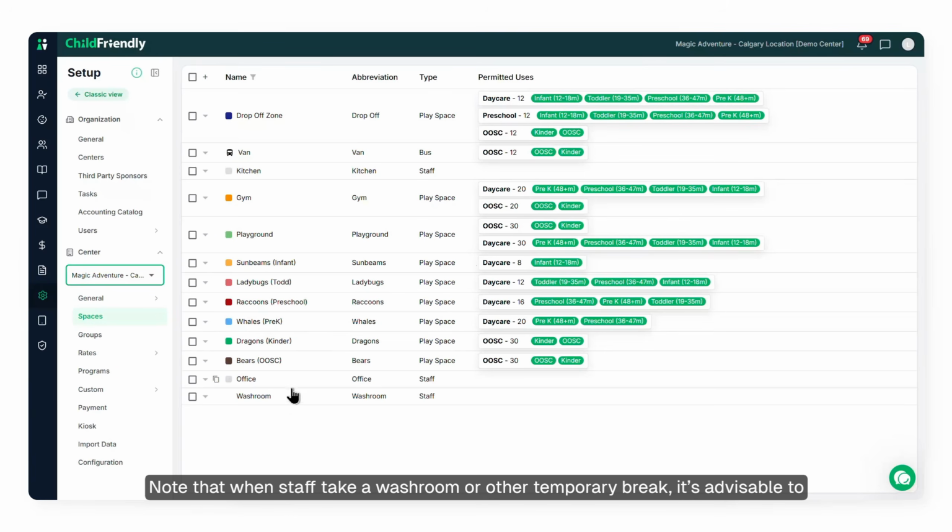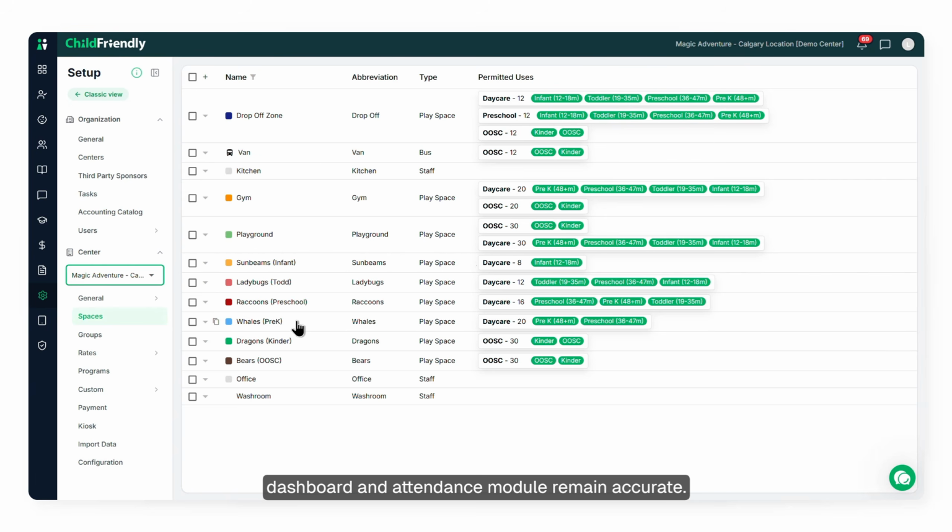Note that when staff take a washroom or other temporary break, it's advisable to sign out from their current space. This ensures that your ratio calculations in the dashboard and attendance module remain accurate.